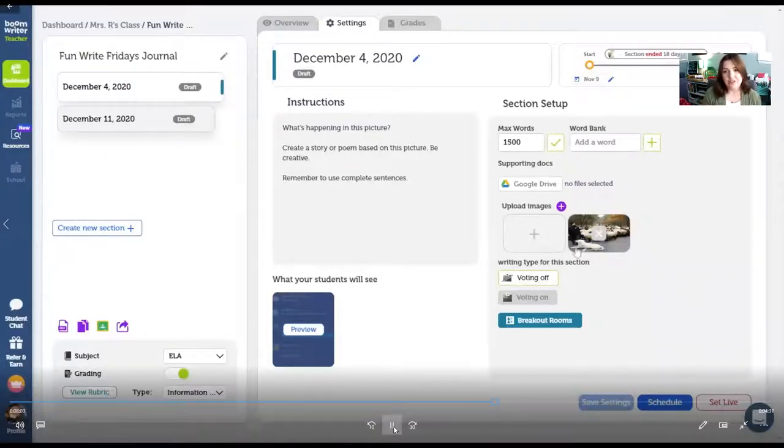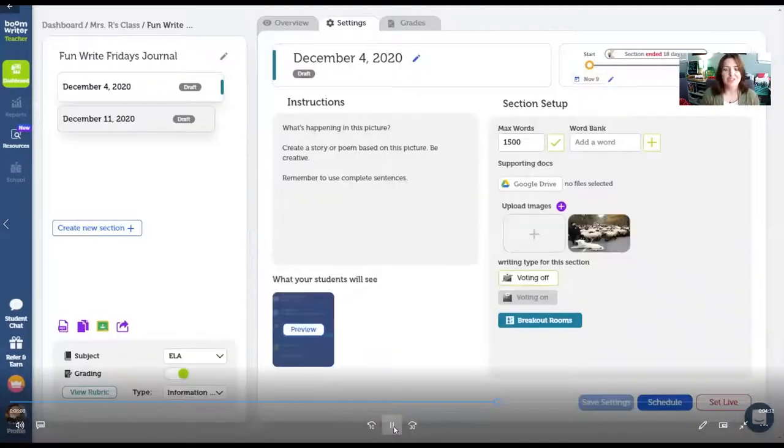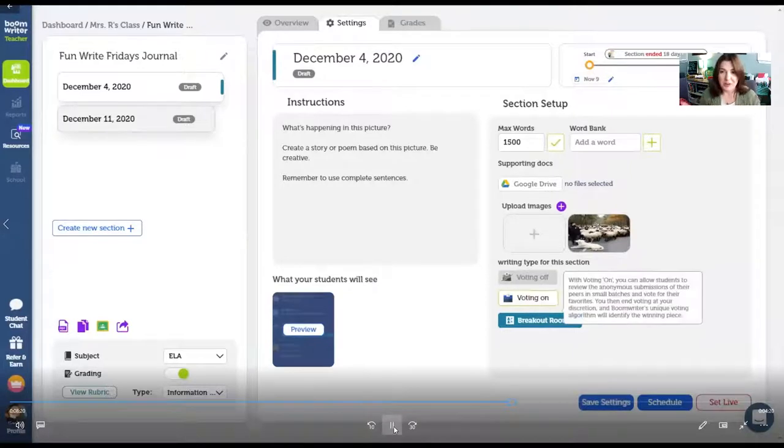So here there's a picture that I've given them and I want them to write a story or a poem about this picture. And then they would write about that. This would be a fun activity to actually do voting, and we'll talk about that in a minute. So I could toggle the voting on. The kids could vote on their favorite response to that journal prompt, which would be fun. And the voting is anonymous, which is nice. We'll cover voting in more detail in a little bit.